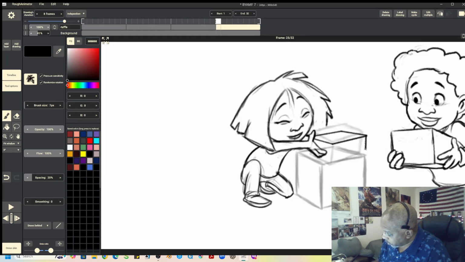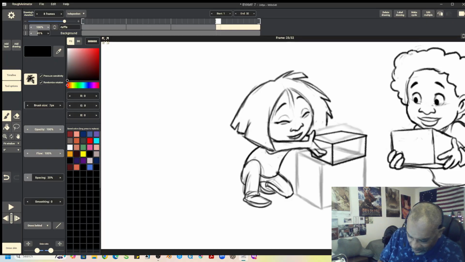There's a line tool here in Rough Animator. That's great. I found out I had the line tool through one of my students actually, who showed me. Shows you what I know. Anyway, if you go down on the bottom here next to where it says draw behind, you can see you've got a line tool, so you can use that to draw with. It's very handy. So there we go.